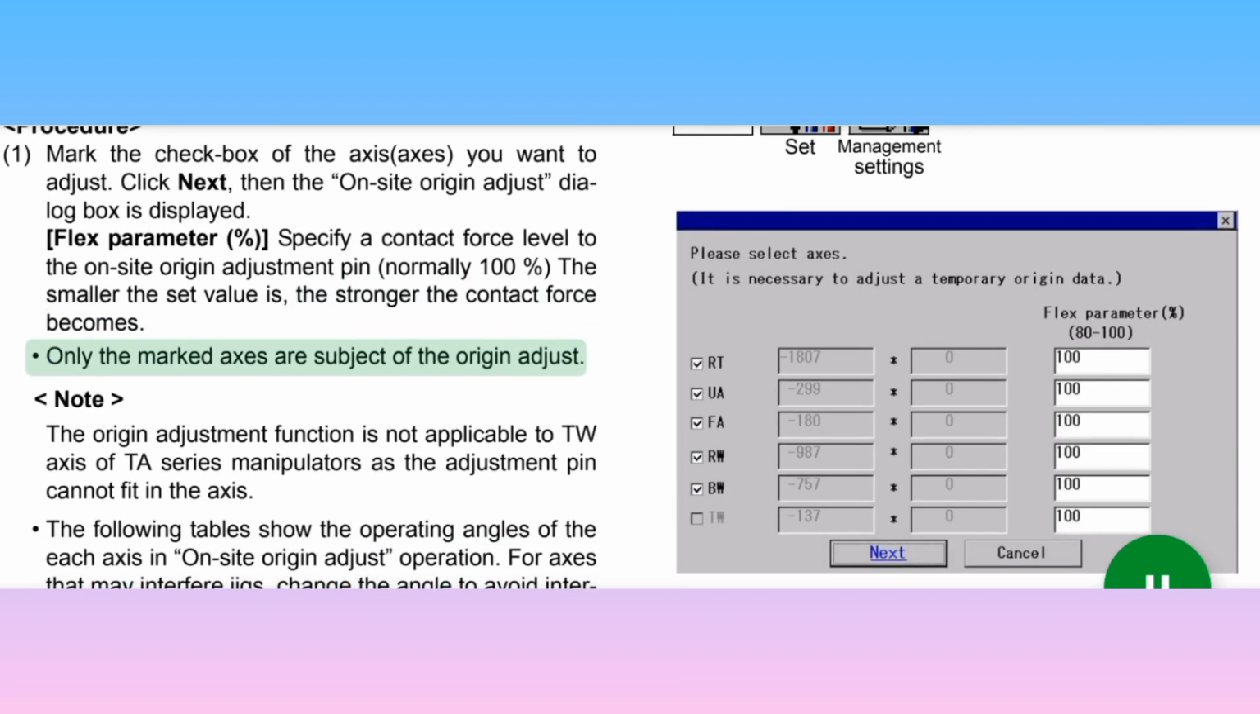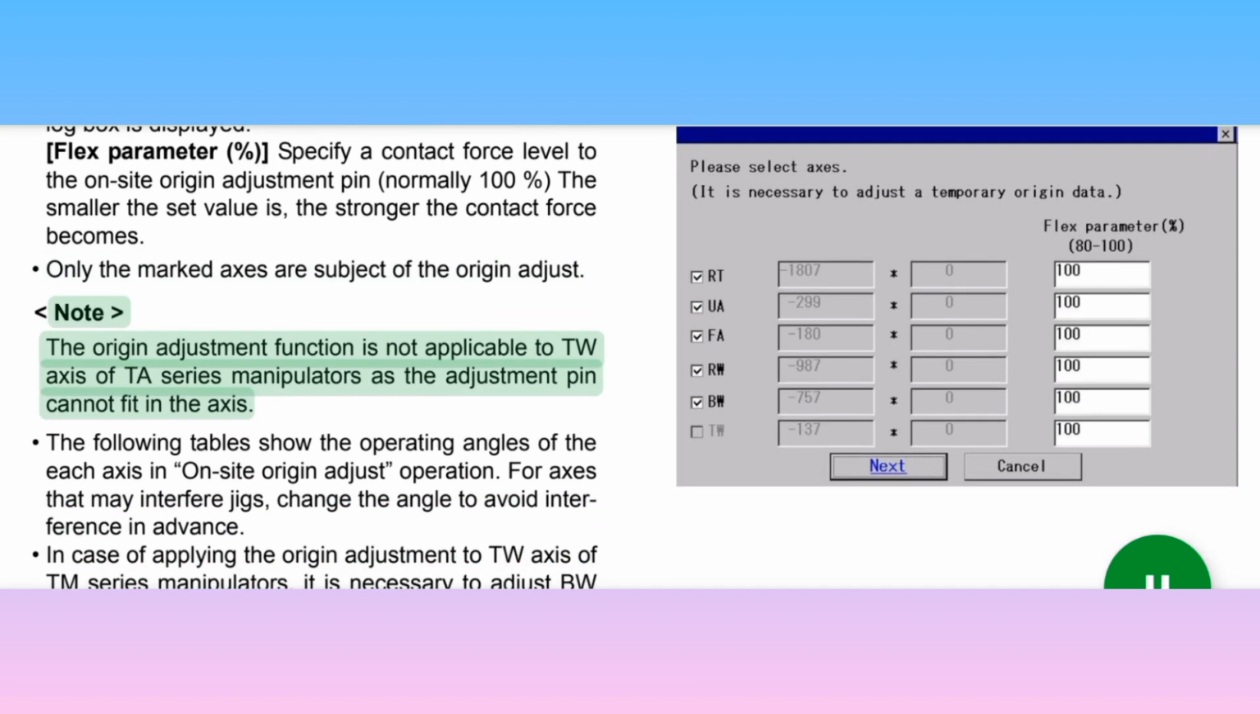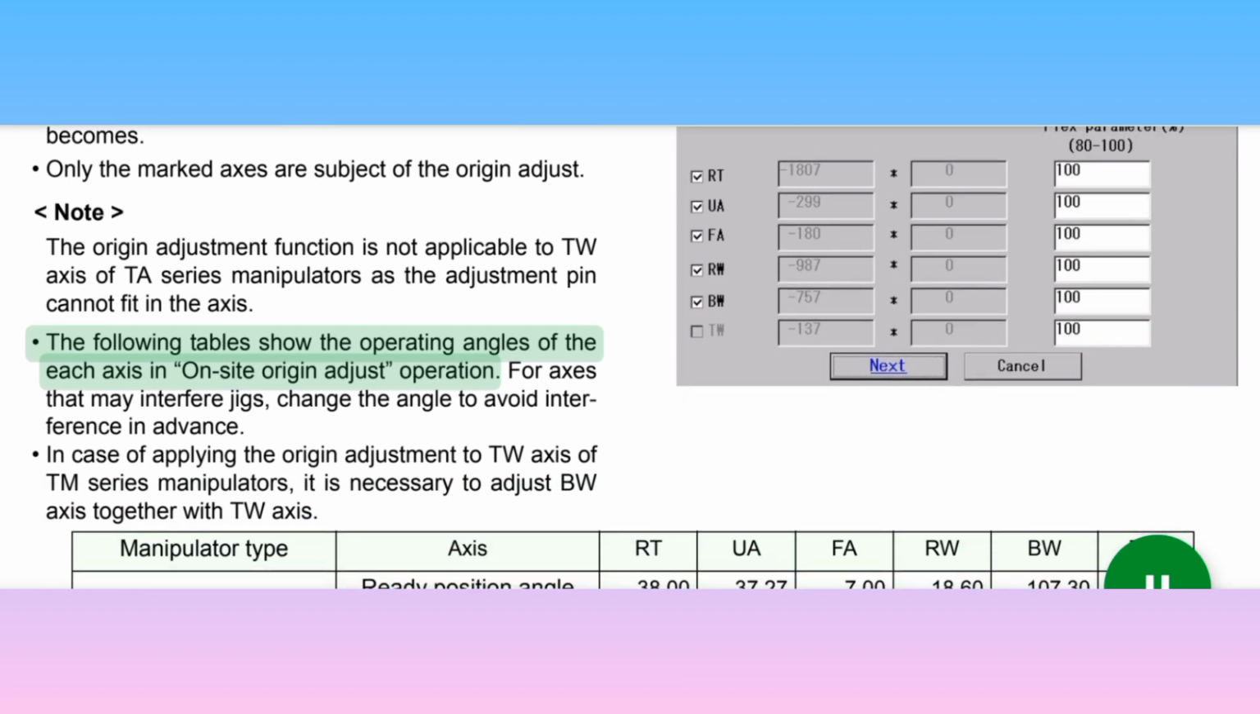Only the marked axes are subject of the origin adjust. Note: the origin adjustment function is not applicable to the TW axis of TAR series manipulators, as the adjustment pin cannot fit in the axis. The following tables show the operating angles of each axis in on-site origin adjust operation.